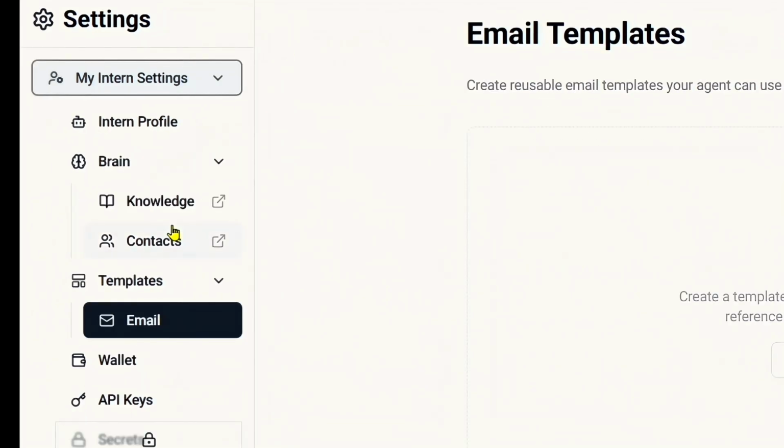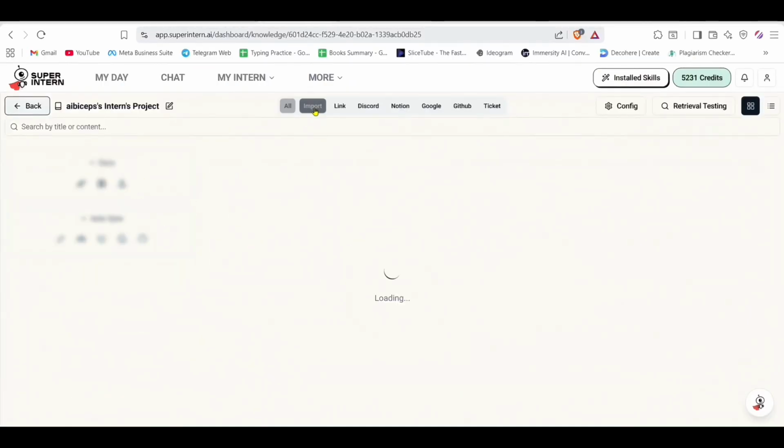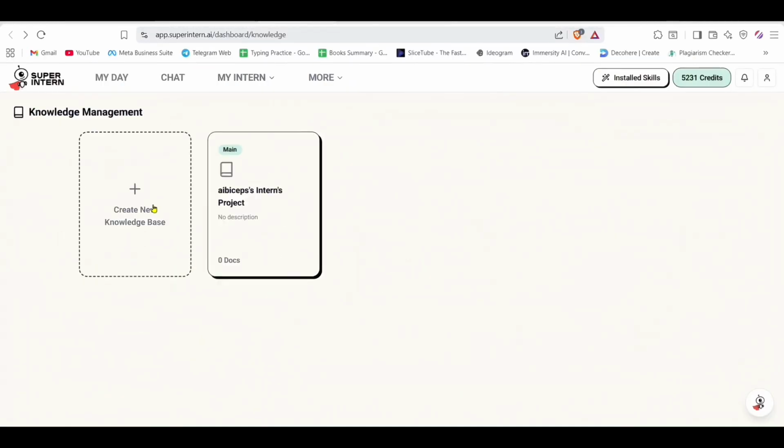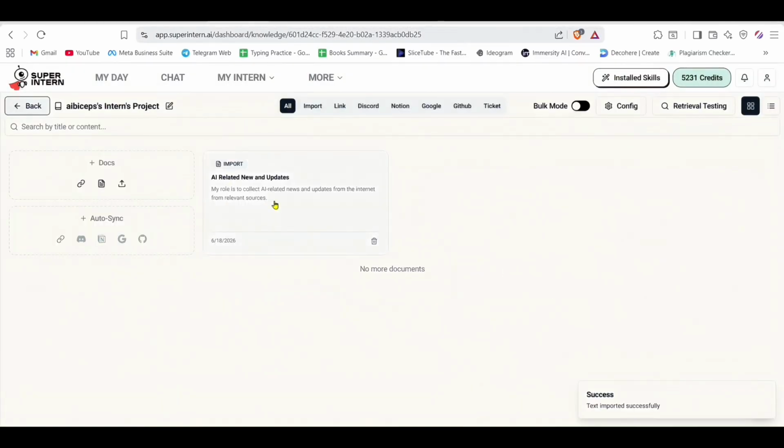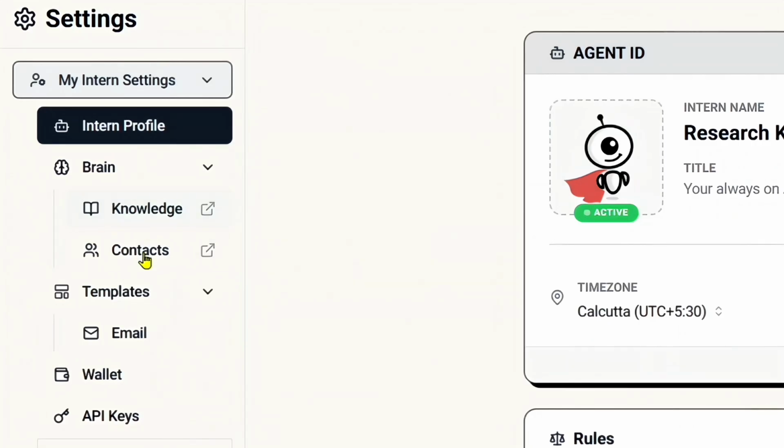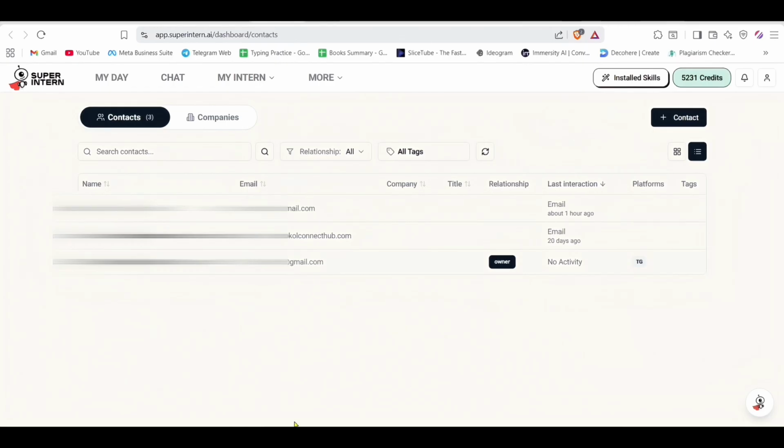Next up is the Brain section. This is your custom knowledge base. You can upload corporate PDFs, onboarding documents, or text files about your business rules here. By giving the agent access to these files, it can reference your actual business guidelines to answer questions and write emails without making things up or hallucinating. Right below that is the Contacts tab, which automatically saves data on any lead or client your AI interacts with, making future outreach personalized and effortless.